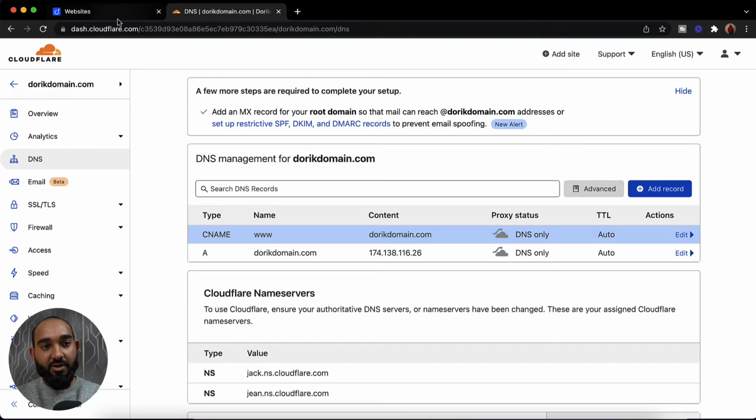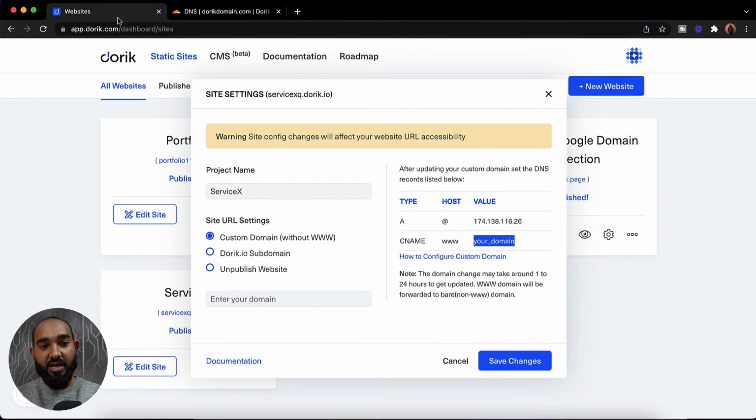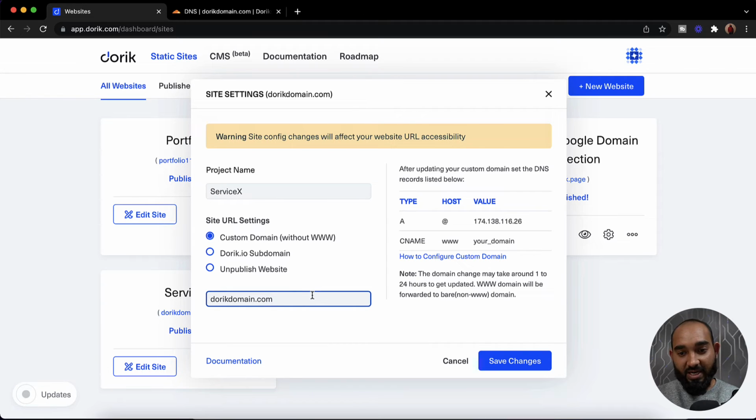And let's go back here on this Dorik builder page. After that, we have to enter our domain name here. So you have to provide your domain name in this field. Now let's click on this save change button. And here we go, site updated successfully.